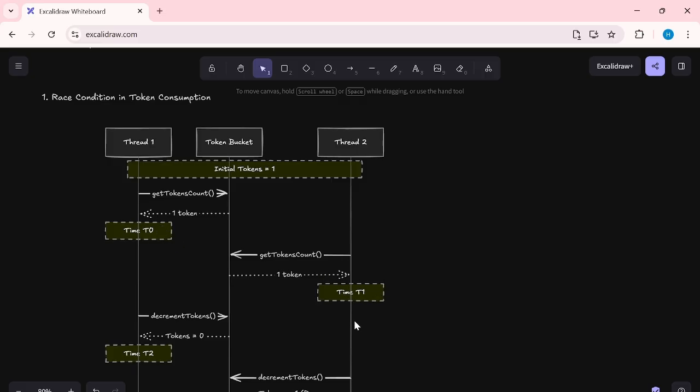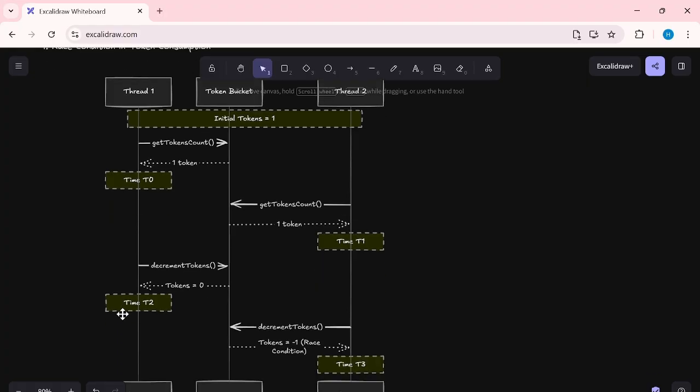At time t1, another thread comes in. It again gets the count of the tokens present in the bucket, and it also sees that the bucket is holding one token. Now let's say at time t2, a request comes in which is getting served by thread 1, and it decrements the number of tokens, and it allows the request, because we had one token, so one request would be allowed at time t2.